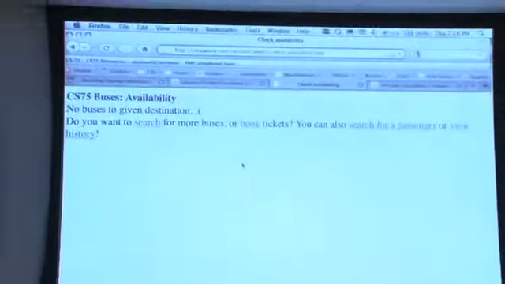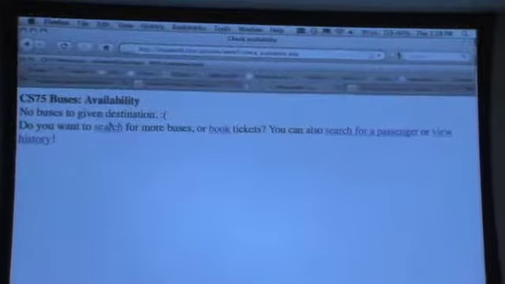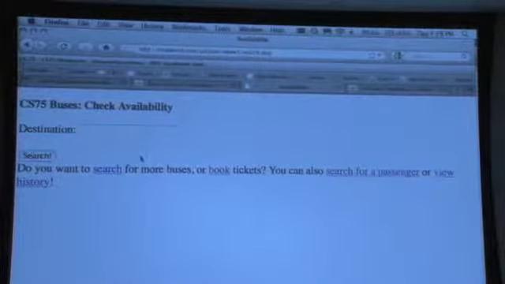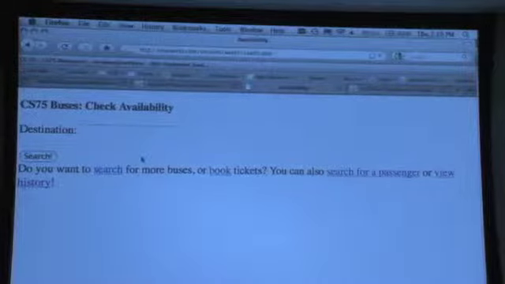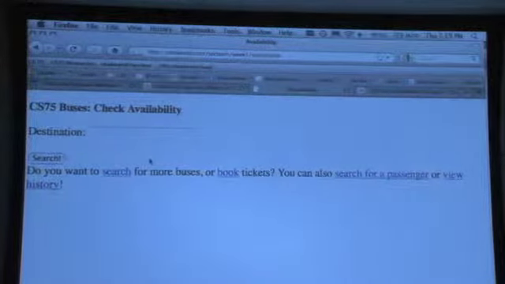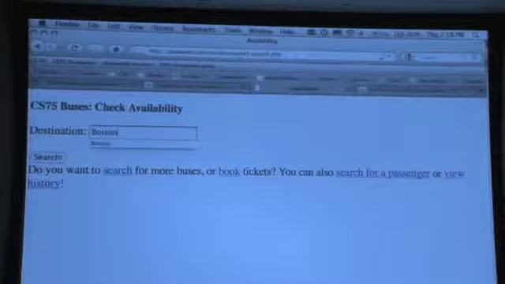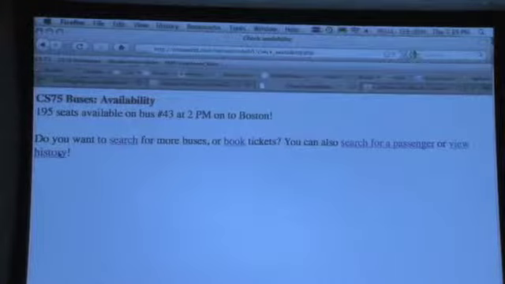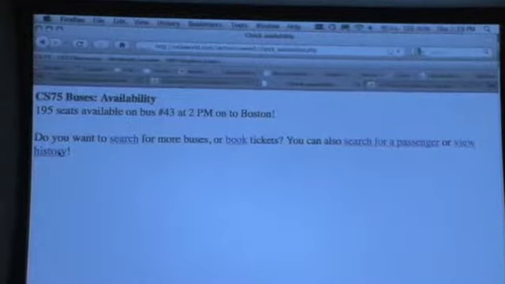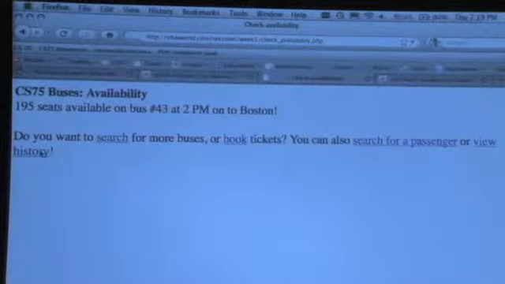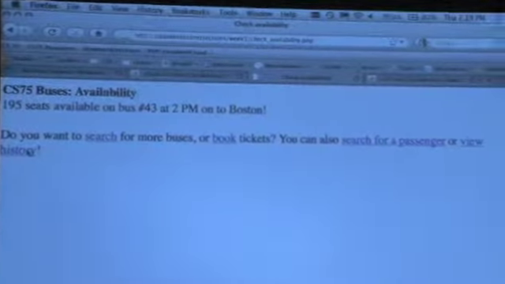Let's see. So check availability. Oops, let's search for buses. So search.php. Now it's very similar. I'm going to give you a destination, and then find all the buses that are going to that destination. So here, let's do Boston and hit search. And it says 195 seats available on bus number 43 at 2 p.m. to Boston.